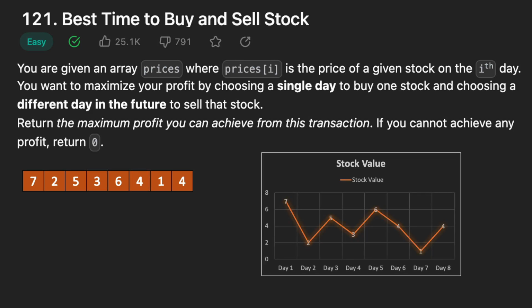Let's visualize this data using a graph. Now here we see that if we buy stocks on day 2 and sell it on day 5, we get a profit of 4, and that will be the maximum profit. Using the same example, let's try to form an approach.